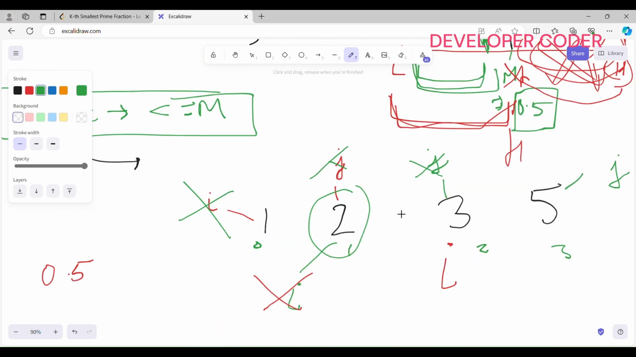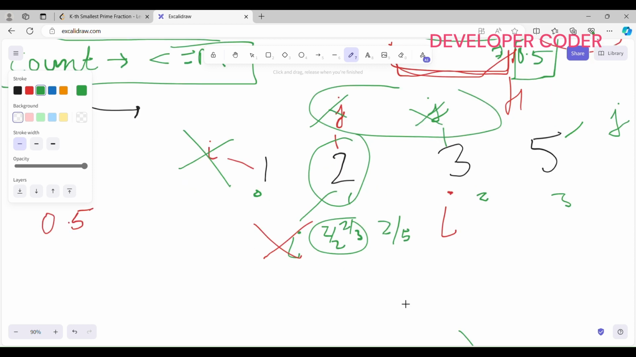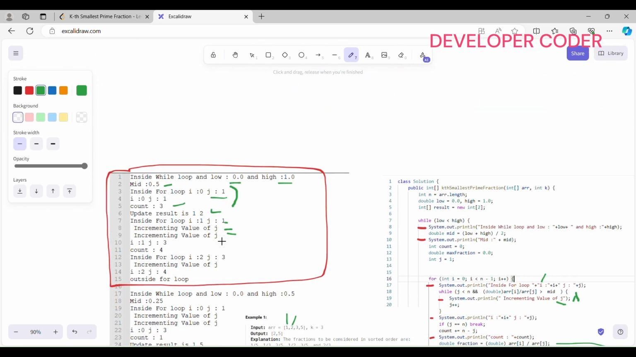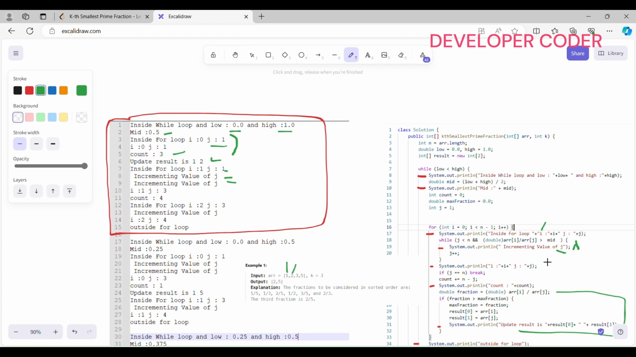If you see here, j was at this position, then j reaches this position, then j is at this position. So after that only I did this 2 divided by 5. But I have skipped this 2 divided by 2, and 2 divided by 3 I have skipped. These two things I have skipped by incrementing the value of j 2 times.